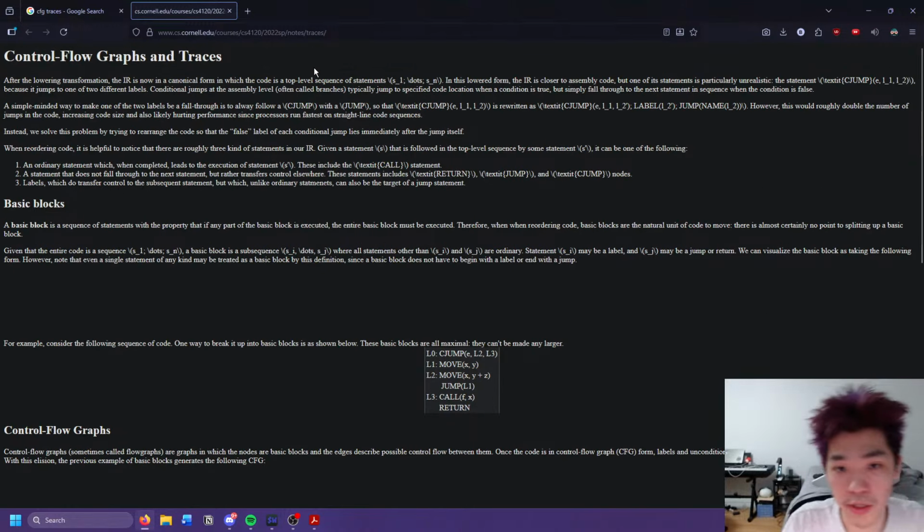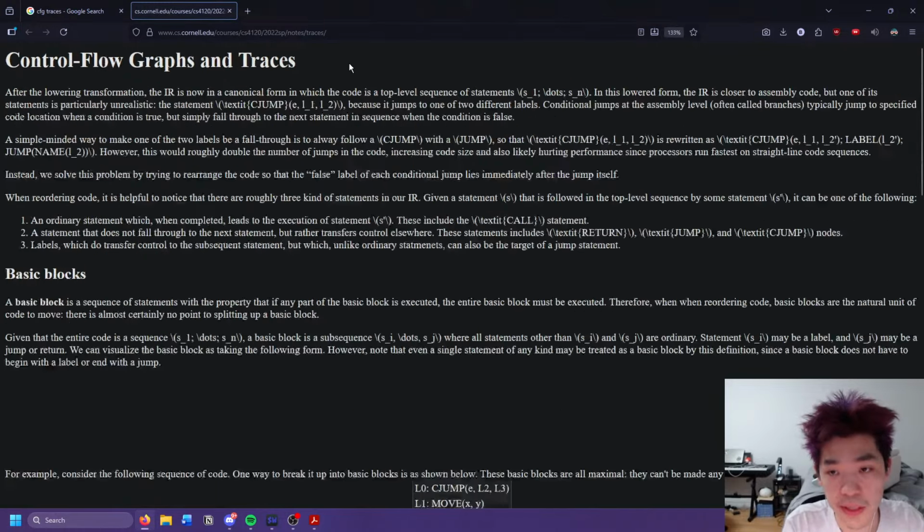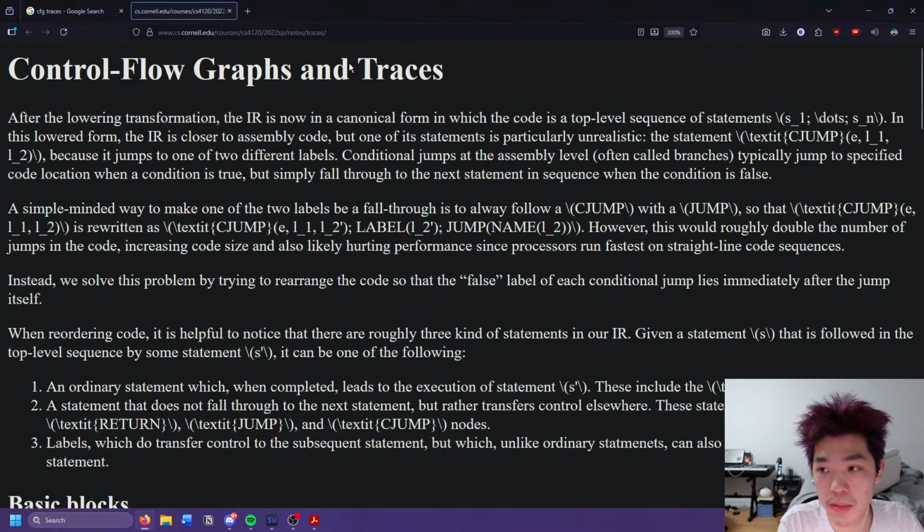Okay, I think this page is the one that I've been looking for pretty much. So let me make this a readable size. Yeah, so we have statements. Yeah, of course. Let me know if you have any other questions. Okay, so IR is close to assembly, but the CJUMP, yeah, it goes to 2 different labels.